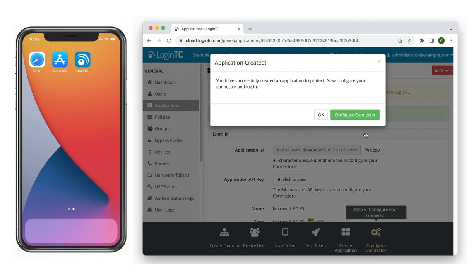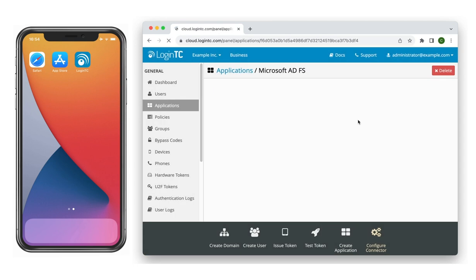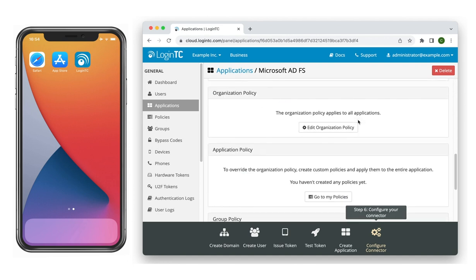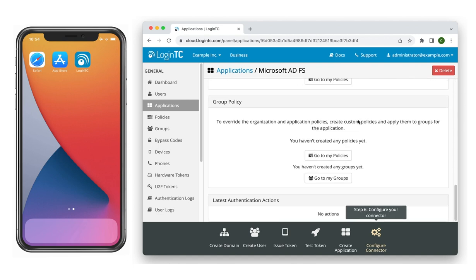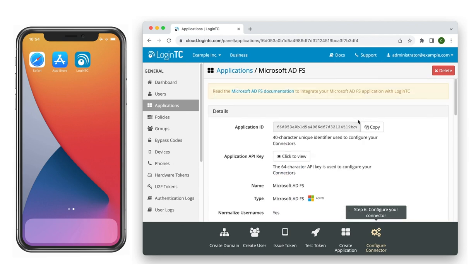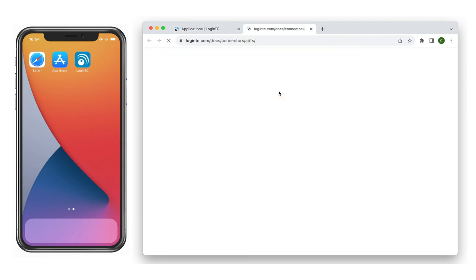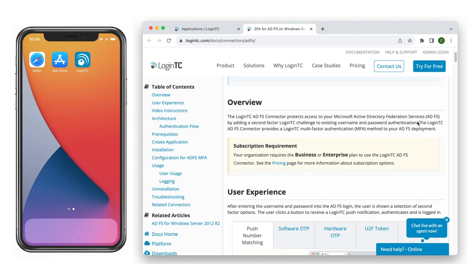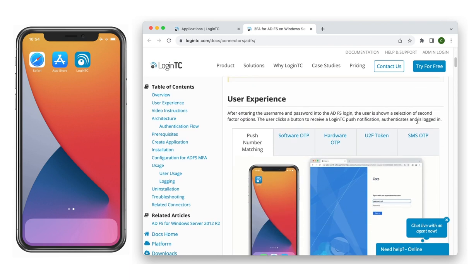The final step of the tutorial is to configure your connector. Click Configure Connector on the dialog box that appears. This will bring you to the new application you just created. This is where you can customize every aspect of your setup. The documentation for your application is linked directly at the top of the page. Keep this link open to help guide you through completing the configuration of your application.